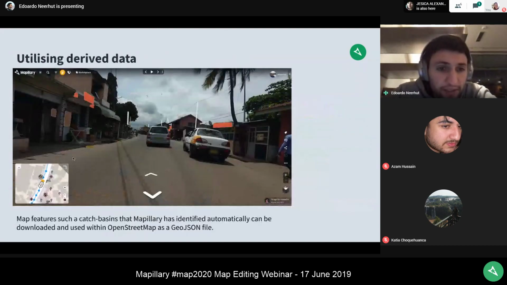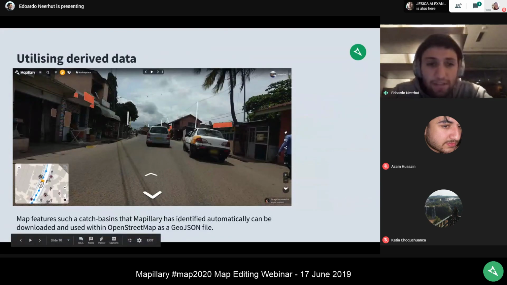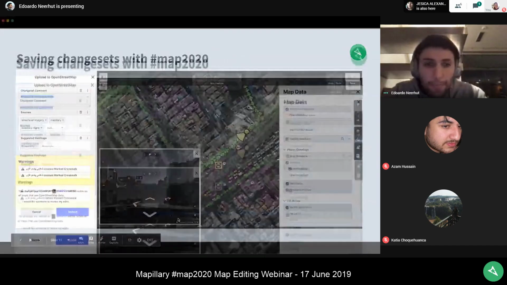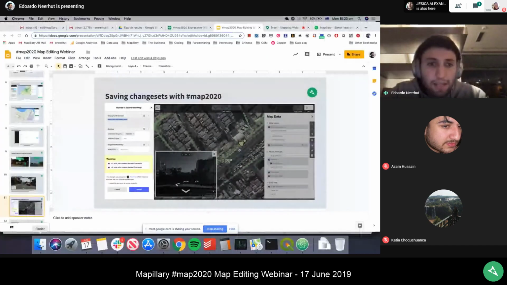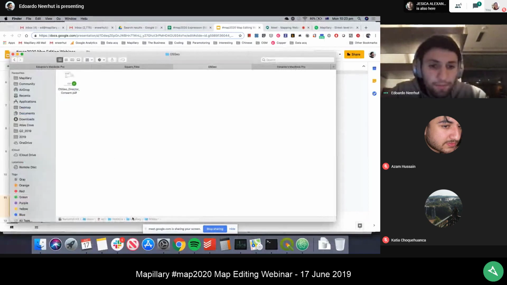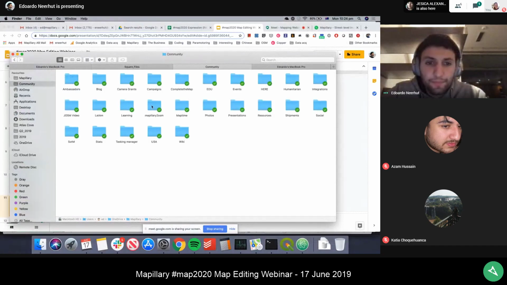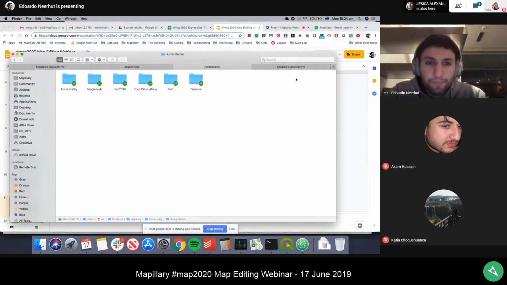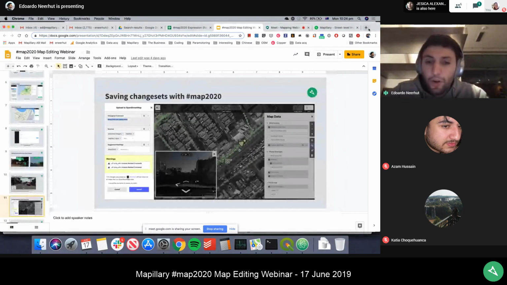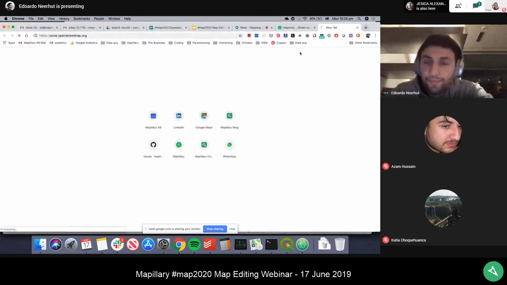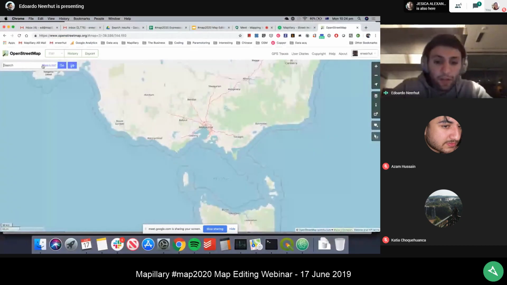And then as far as the derived data that we were just talking about, this can be loaded into OpenStreetMap as a GeoJSON file. So we'll do that now. If we have one handy. I'm going to go to OpenStreetMap. I go to Erbil in Iraq.